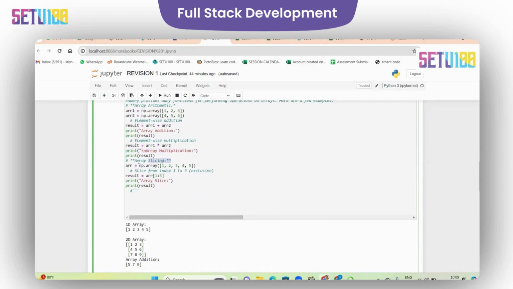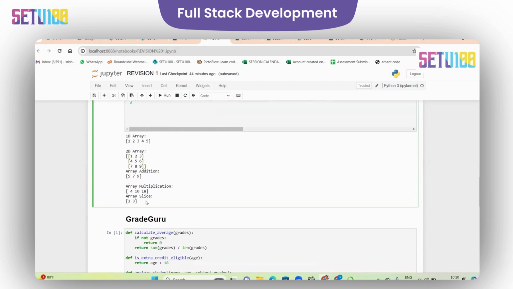Now, let's see slicing. Suppose this is your one-dimensional array and you want to slice. Here you are giving 1 and 3. So it will start from index 1 and take till 3. Index 1 means 2, and you have to go till 3, so you get 2 and 3 as your output. After slicing, you will get 2 and 3. So till here we have learned about anonymous functions and arrays in Python.